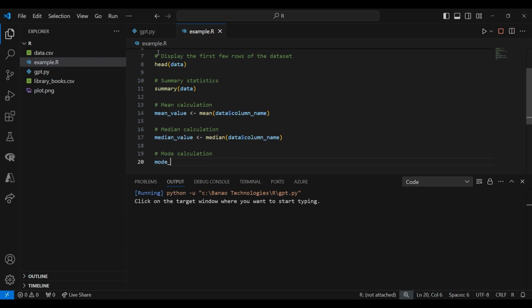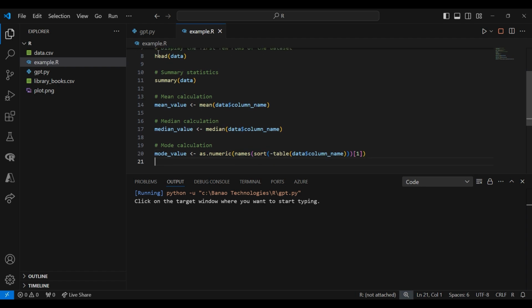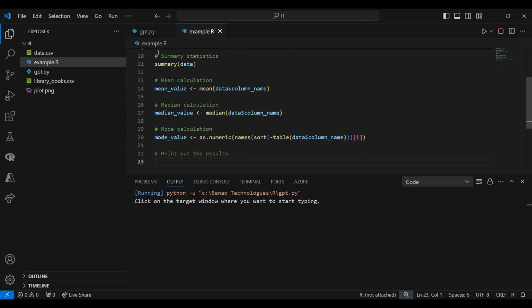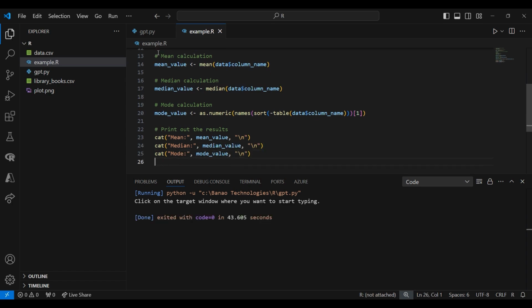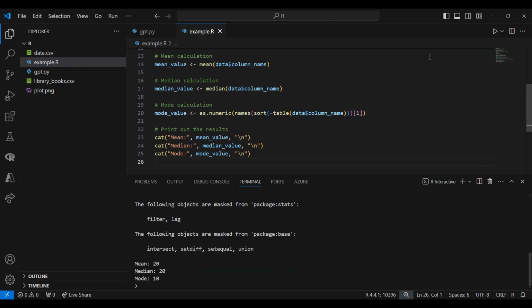The mode value, which represents the most frequent value in the column, is calculated through a series of operations that involve sorting and counting occurrences. Finally, we print out the calculated mean, median, and mode values using the cat function. This allows for easy interpretation and comparison of the central tendency measures. Overall, this code showcases the application of basic descriptive statistics techniques to extract meaningful insights from a dataset, much like analyzing ingredients and quantities in a recipe before cooking a delicious dish.